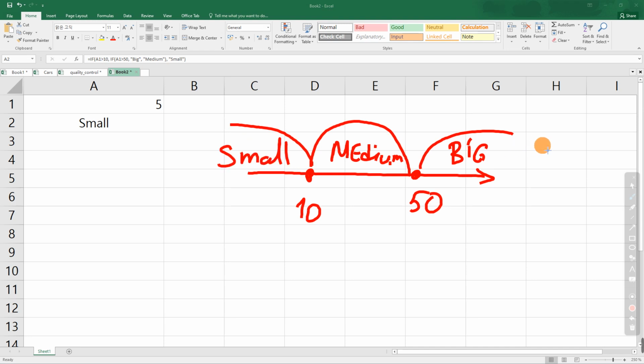So using a nested function, we can classify based on the input value. Obviously, if 5 is less than 10, then it's a small engine. If from 10 to 50, medium, and if higher than 50, then it's big. Let's do this. Instead of 5, let me input something here, let's say 20. Okay, it turns to medium, as you can see here. Let me put some number which is larger than 50. Let's say 60.